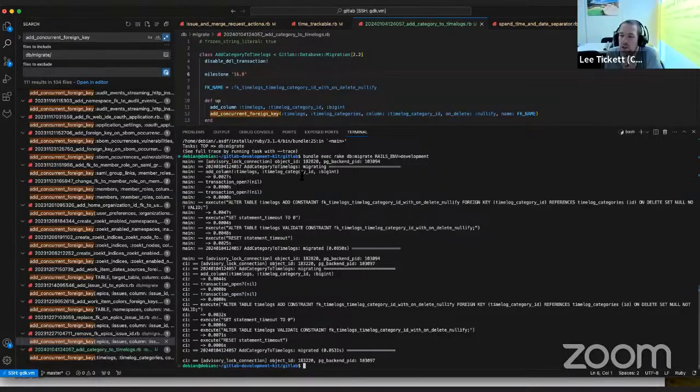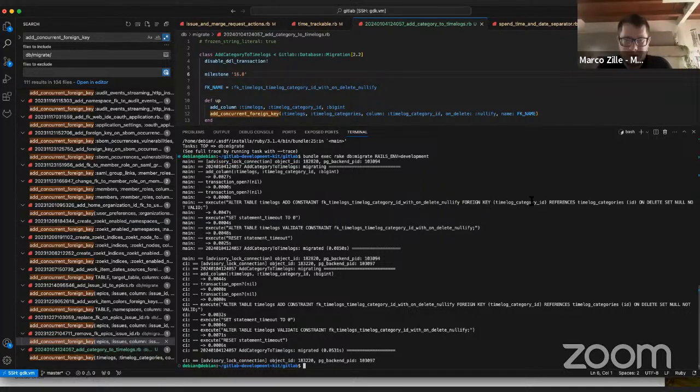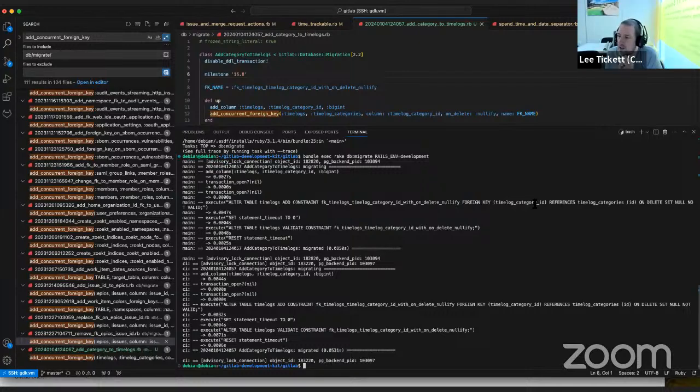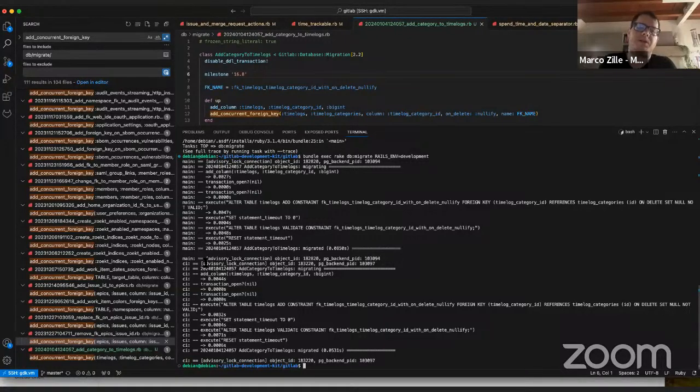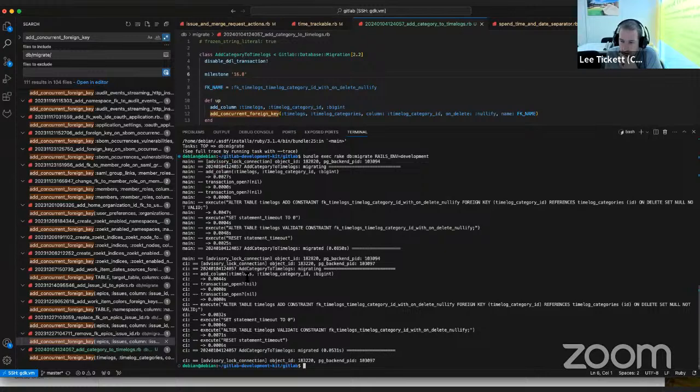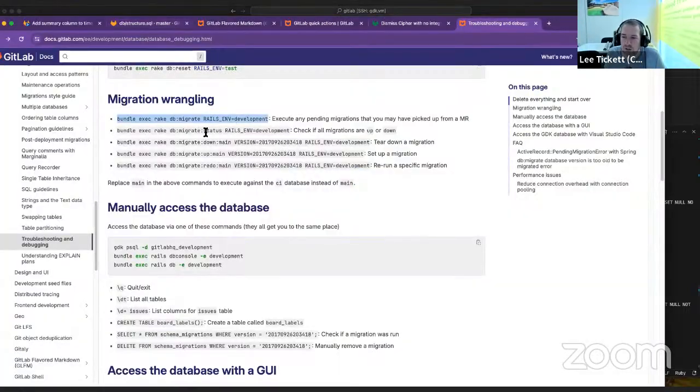There's adding column, time log category ID to time logs, which is a bigint. Then it adds constraint, foreign key, time log category ID references time log categories ID on delete set null, valid. Yeah, it took really milliseconds because it was waiting on the CI database. Gotcha. And then it did the same in the CI database. Now, does it work if I try and migrate that down?